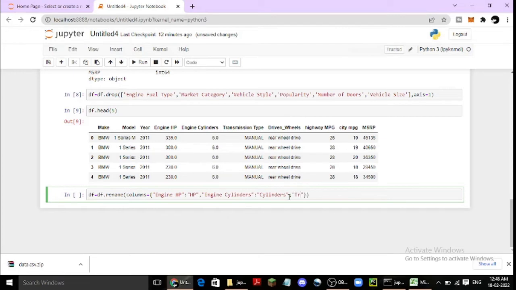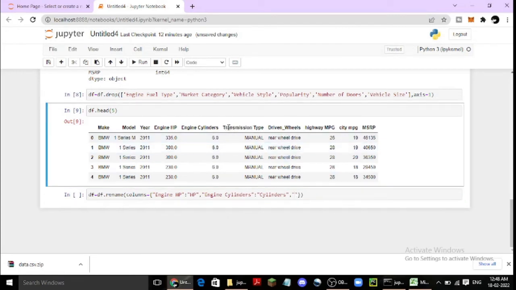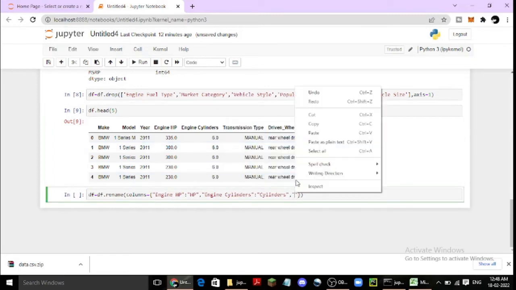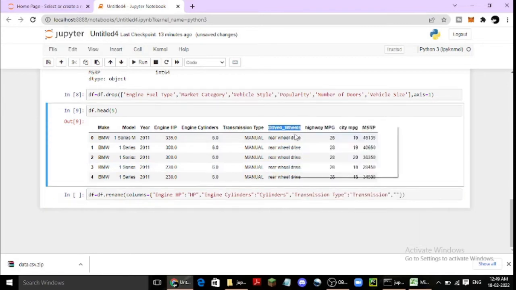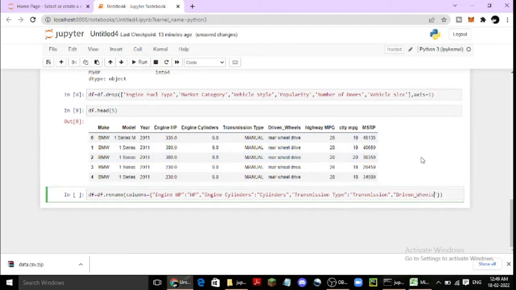of transmission type as well. Let me just copy it. Transmission type, colon, just transmission. So one more thing. Transmission type, transmission, comma also we have given. Now driven wheels also we need to rename. Copy. Driven wheels should be renamed to drive mode. Drive mode. Okay.